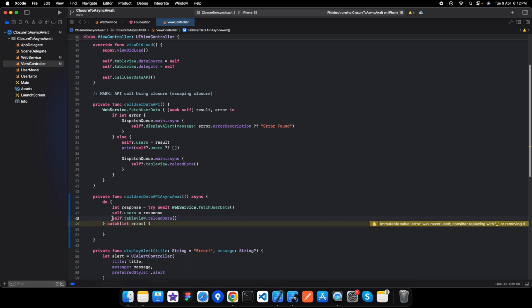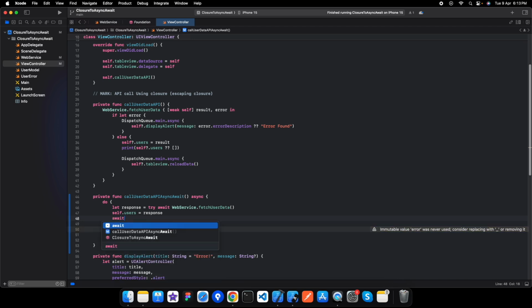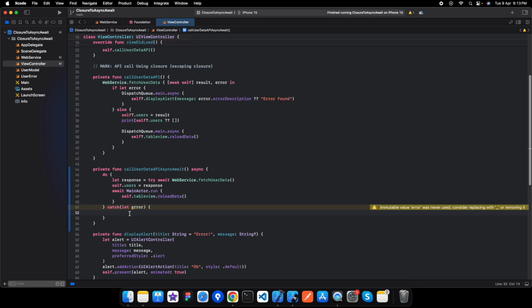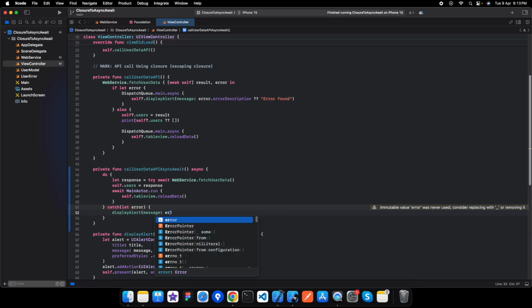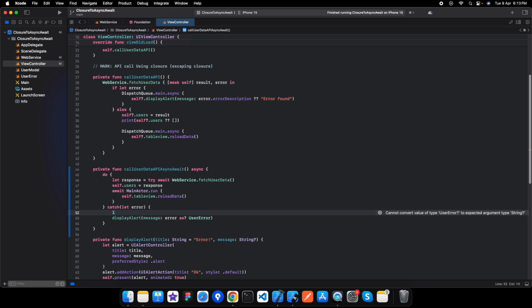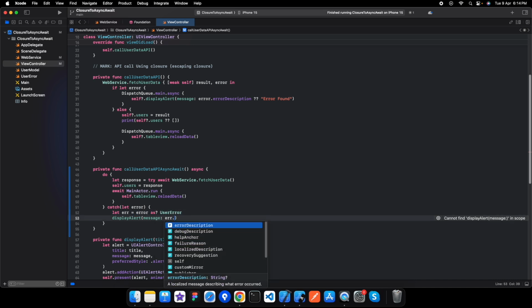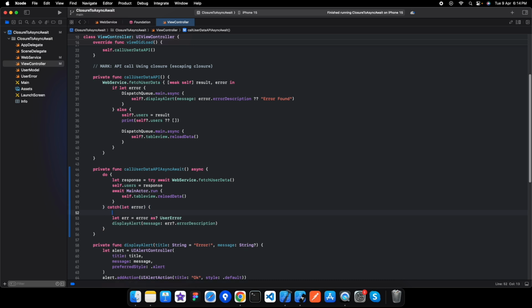This part is for showing the UI, so we have to handle inside the main thread. So here we can write await MainActor.run. Okay, also for this error we will show one alert here, so this error as UserError, dot error description. Okay, so we have to handle this inside the main thread. Await MainActor.run.